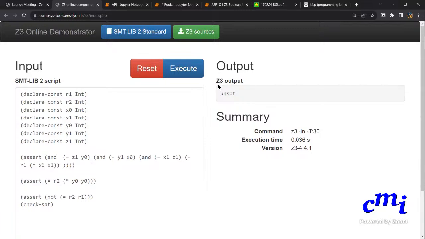Proving the equivalence of these two functions. And this returns unsat, so both of these are equivalent.